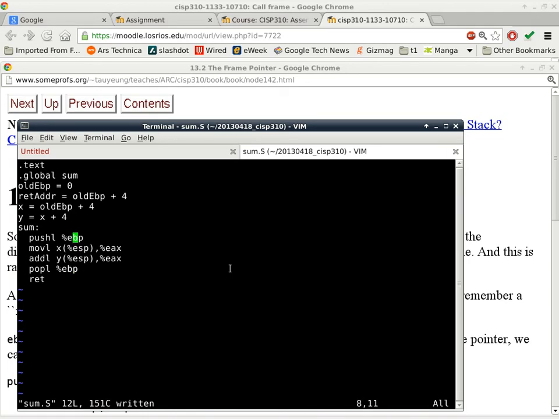Right after we push EBP, we'll do a movel ESP to EBP. It's basically the same thing as taking a snapshot of the stack pointer and calling it the frame pointer at this point. And then at the very end, we do exactly the reverse. We move the frame pointer back into the stack pointer before we do the pop. So you can definitely see some symmetry here.